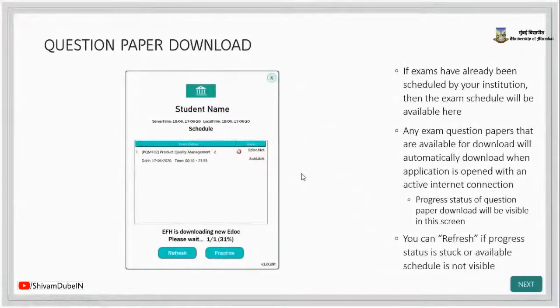Now in this screen, you will come to, once again, a screen regarding the question paper. What we call a question paper is an e-docket. As you can see, it will say e-doc. Ignore the status message here, but you will see a message that says e-doc available, and it will automatically start to download. As you can see in the status message, it is downloading a new e-doc. Please wait. It will give you a percentage of how quickly it is downloading.